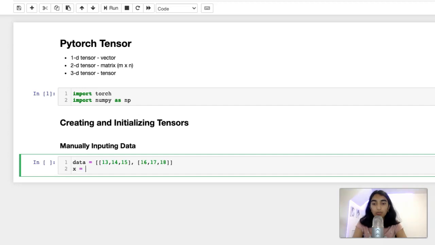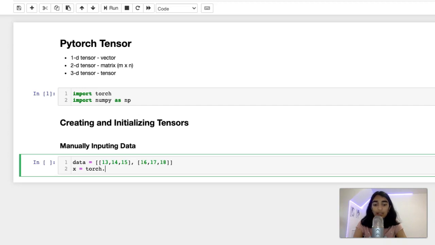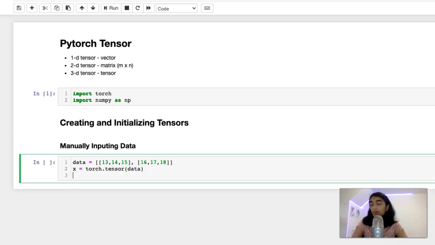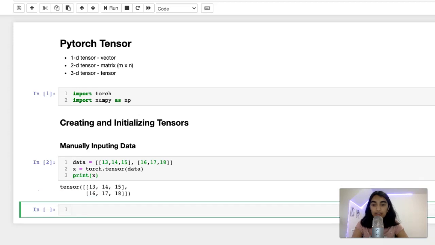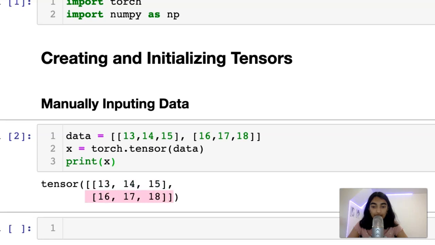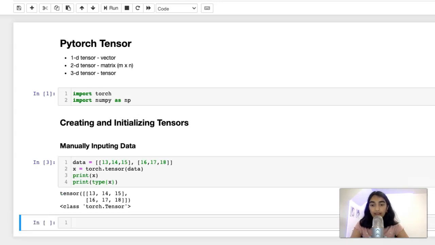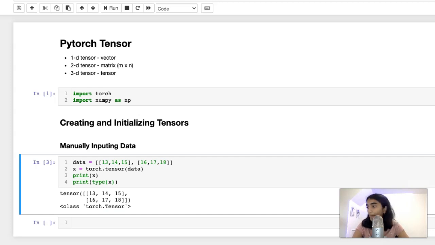This is how you would do it. We would say that x is equal to torch. We're referencing PyTorch here, and it has a function called tensor. We plug our manually inputted data into the function as the argument. When we print out x, we see a tensor. It looks the same as the two lists, but it's actually a tensor. And when we print the type of x, it's a torch.Tensor.